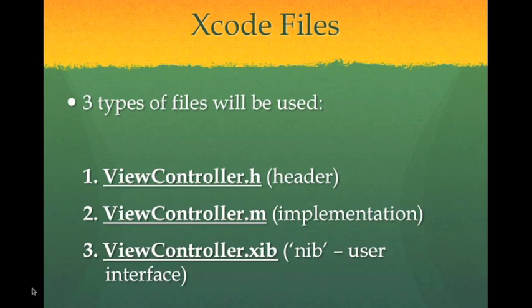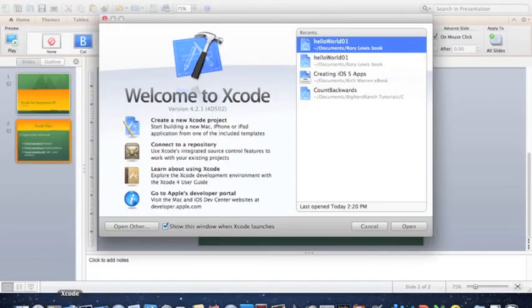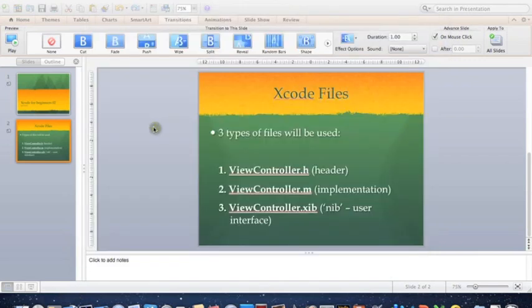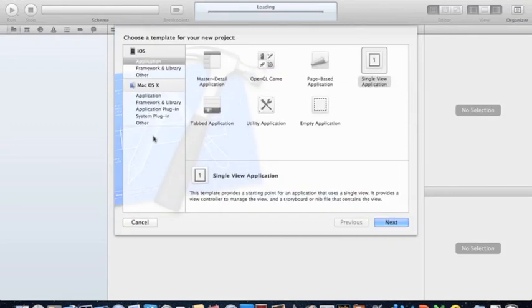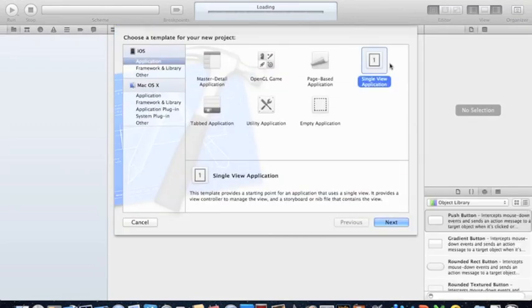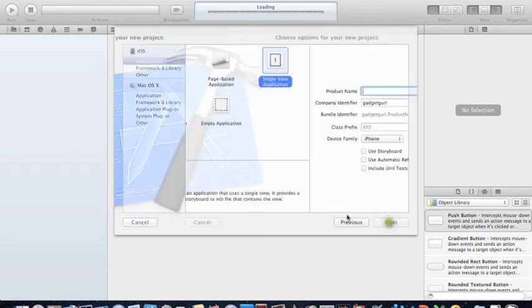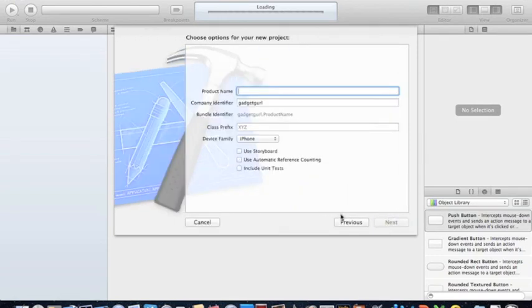So what we want to do is open up Xcode. This is our welcome screen. Click Create a new Xcode project. And for this example, choose Single View Application, then Next. Product name, I'm going to call it Hello World.